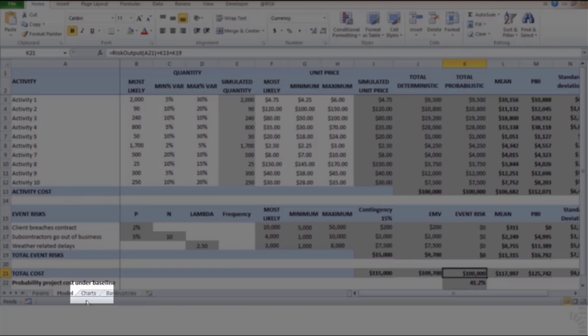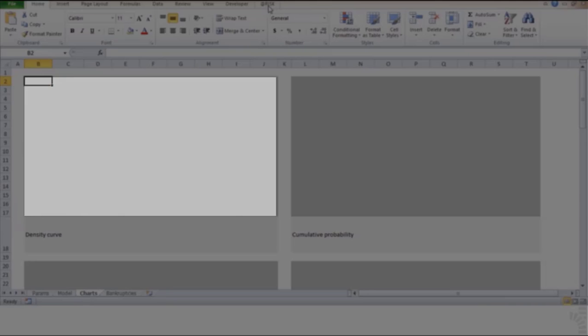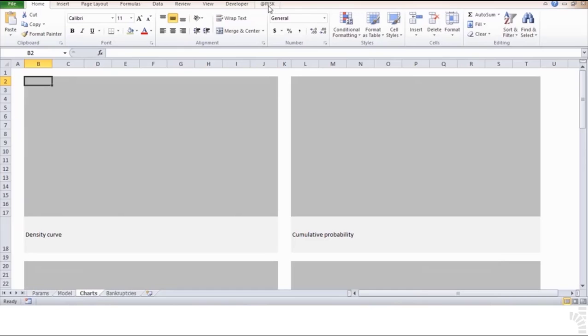115. Go to blank tab Charts and place your cursor on cell B2. Notice the gray range B2:J17. This is the rectangular range where we will place the first results graph for total project cost, a histogram of cell Model K21.